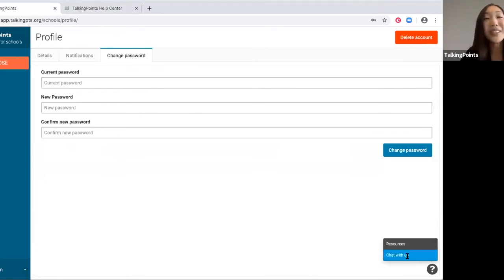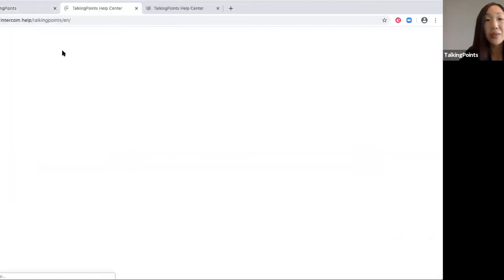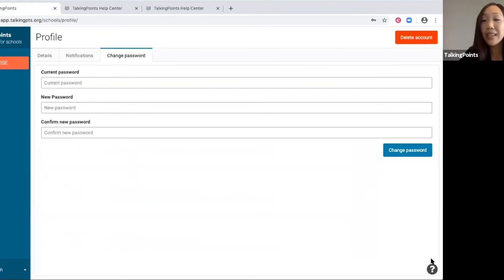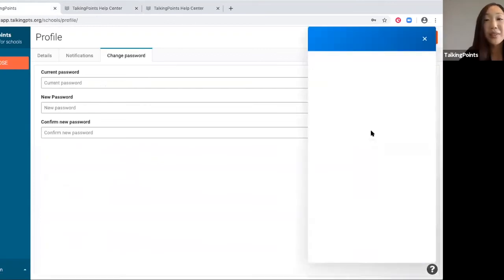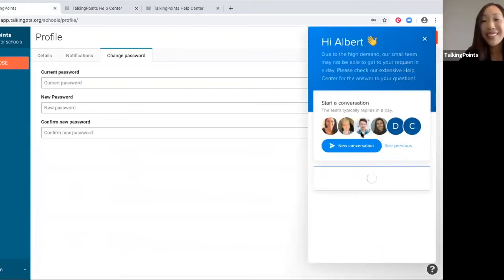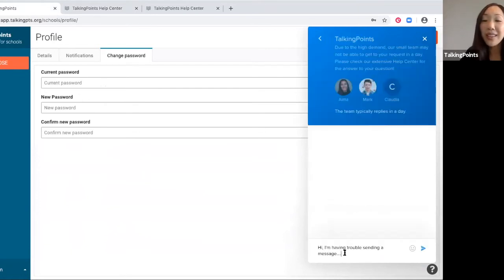And just as you are doing with our live Q&A, you can go here to the bottom lower right, click on the question mark, and I'll have also the resources that I just showed you, the resources page. It's another way to get there, and to chat with a member of our team. So as you can see, our team is here to support you. You can start a new conversation and type in the message, "Hi, I'm having trouble sending a message." And the more information you can provide us, the sooner we can get to the bottom of what's happening.